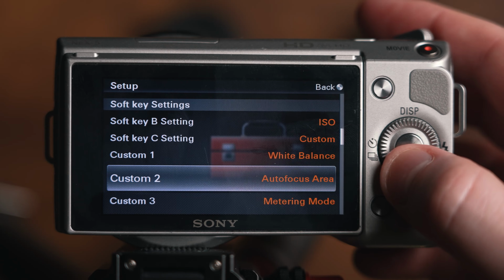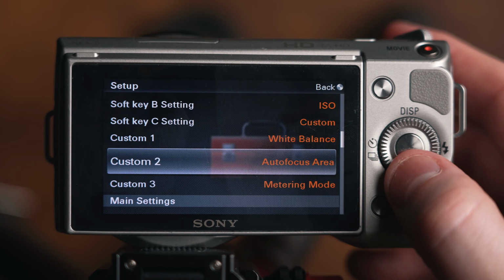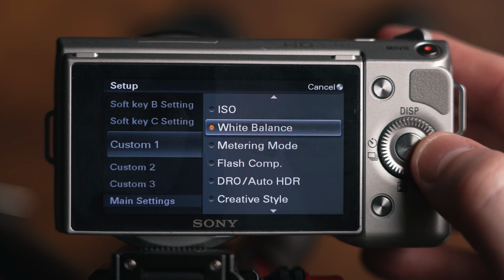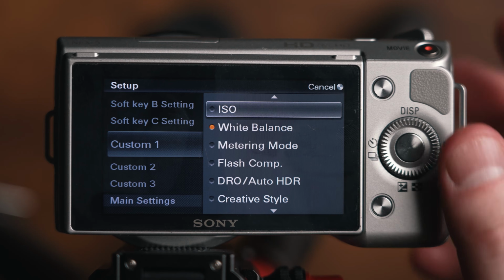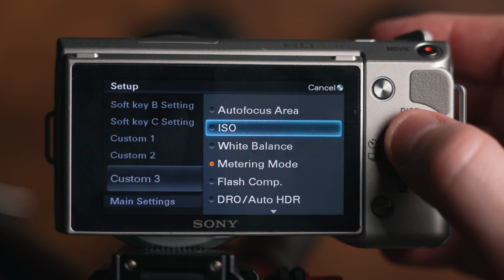And this will let you change 3 functions to that button. So I currently have it set to white balance, autofocus area, and metering mode. You can change these to other settings as well. There is an instance in which you would want ISO to be mapped to this. So watch, I can change one right now. So instead of metering, I'll select ISO.